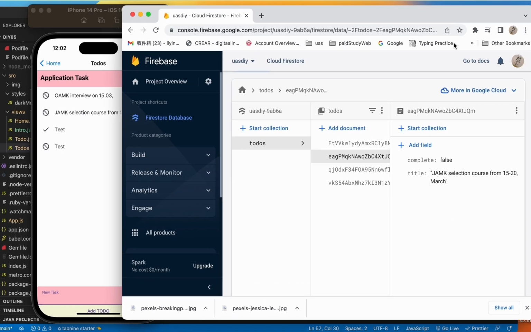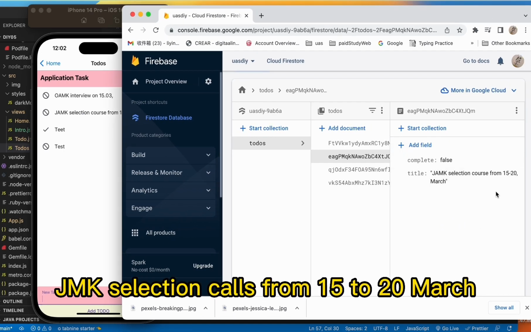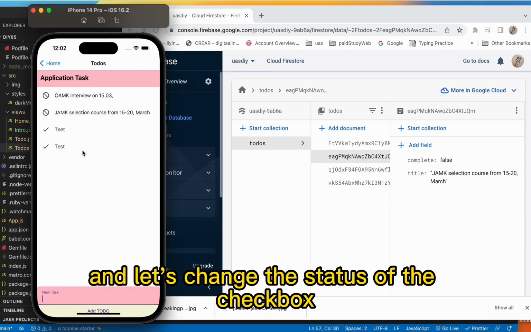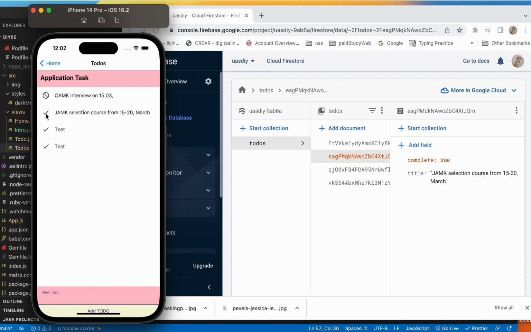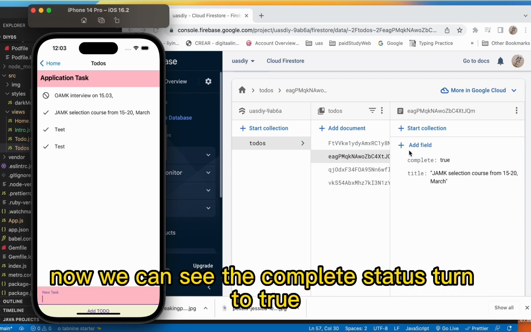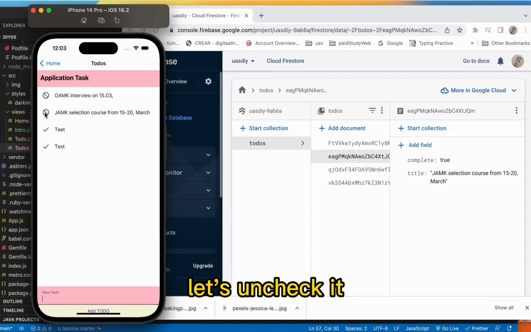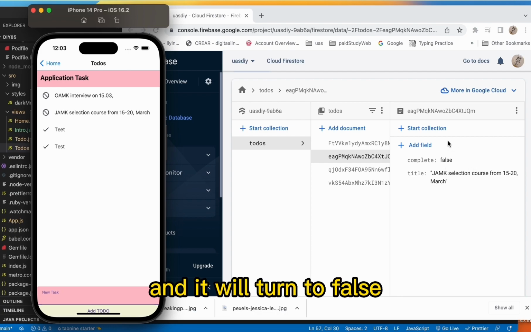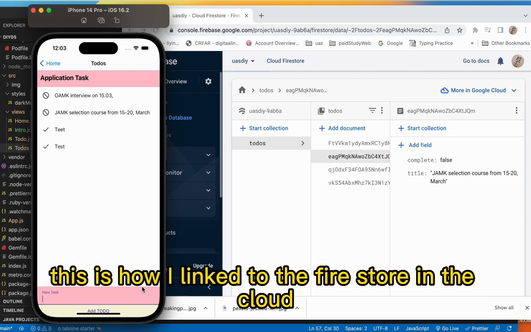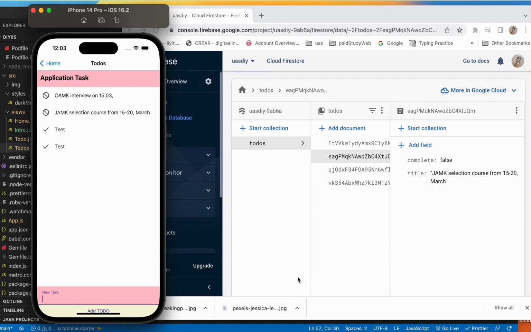Okay, now we get a new one here in the Firestore. JAMK selection course from 15 to 20 March. And let's change the status of the checkbox. Now we can see the complete status turned to true. Now let's uncheck it, and it will turn to false. This is how I linked to the Firestore in the cloud.